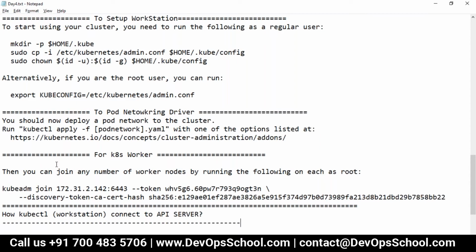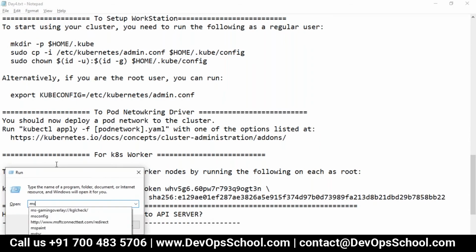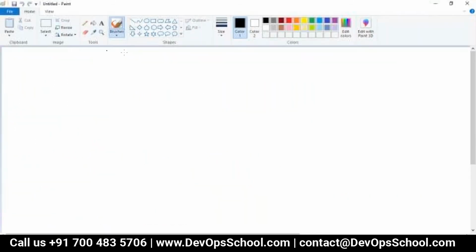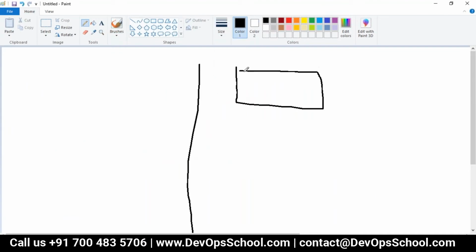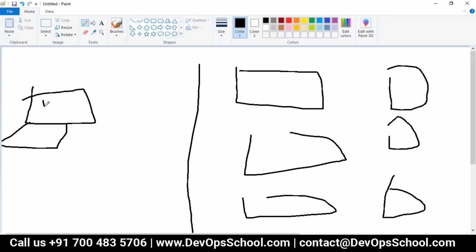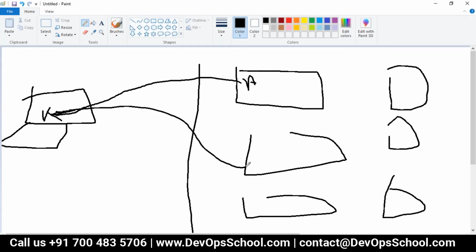If you want to understand my question in a better way, let me depict this. See here, this is your cluster: 1 machine, 2 machines, 3 machines, 20 machines, 30 machines, 40 machines. Now this is my laptop, and kubectl is there. How will this tool come to know whether your API server is here or here? Did you get my question?